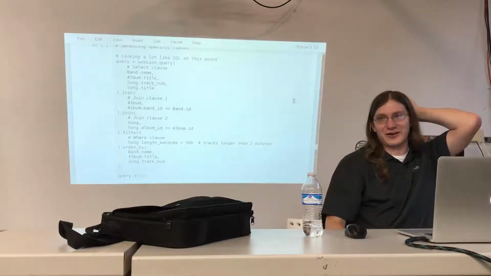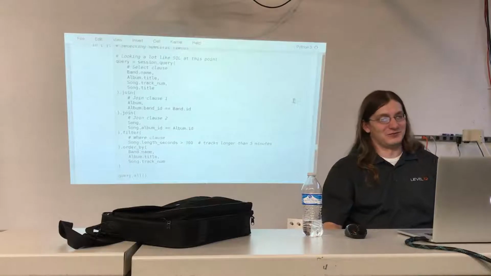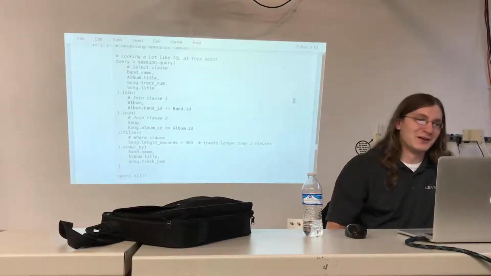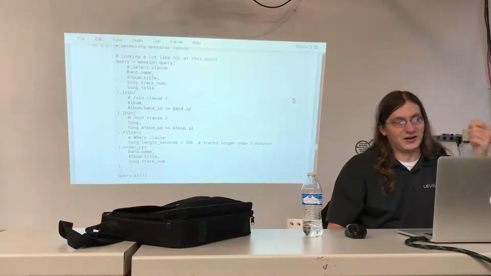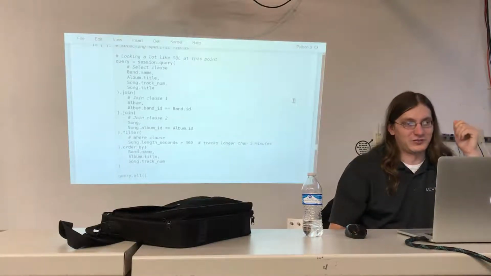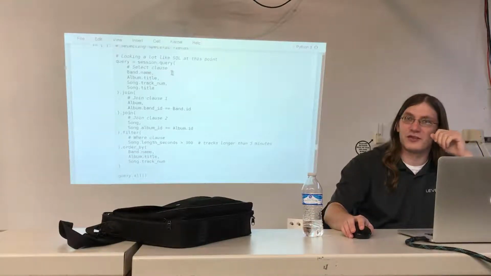Maybe there's a way to turn that off if you override how the query class works. Maybe you can disable that. I don't know, but just something to be aware of. But see, the first thing we're selecting is the band, and we don't have it in a join, so it'll just go with that.